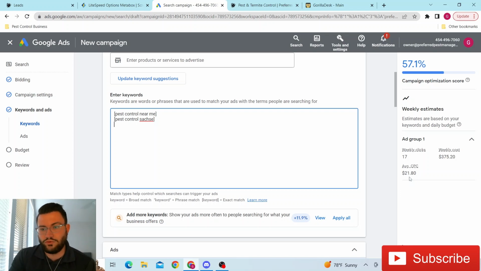Now it's saying $21.80. So again, like I said, you're getting a better bang for your buck because for these 17 clicks and $375, I would expect 3 to 5 leads, or maybe 3 to 5 sales. So probably about 10 leads, give or take. So what, about $37 per lead? Not the end of the world. And again, that's just with 2 search terms.